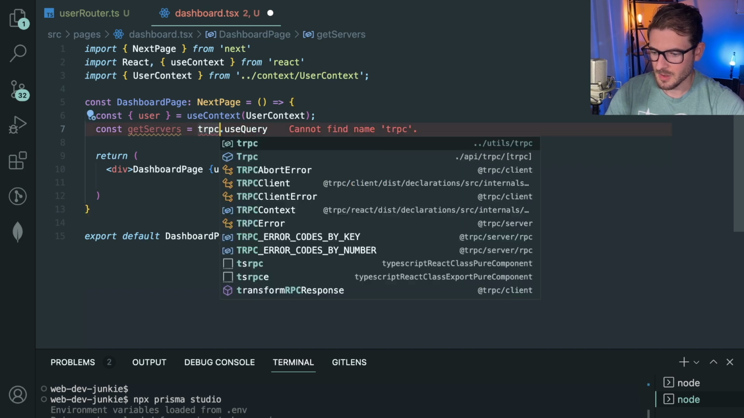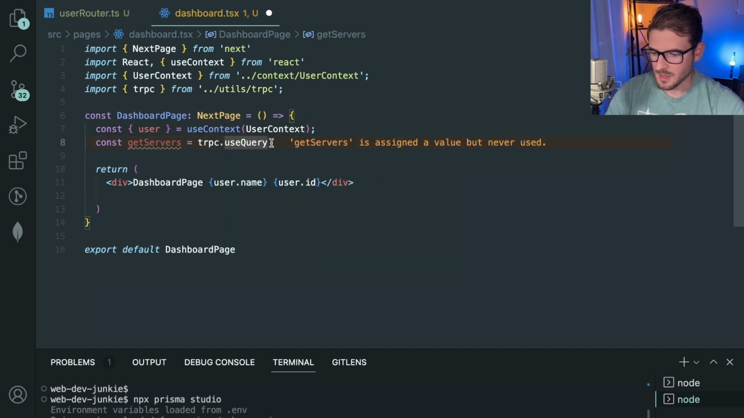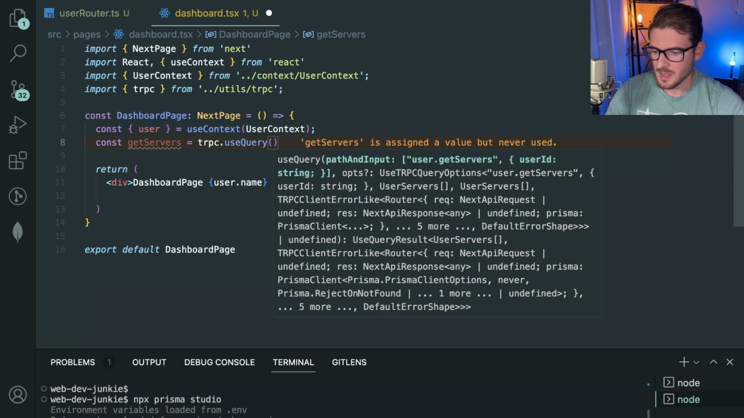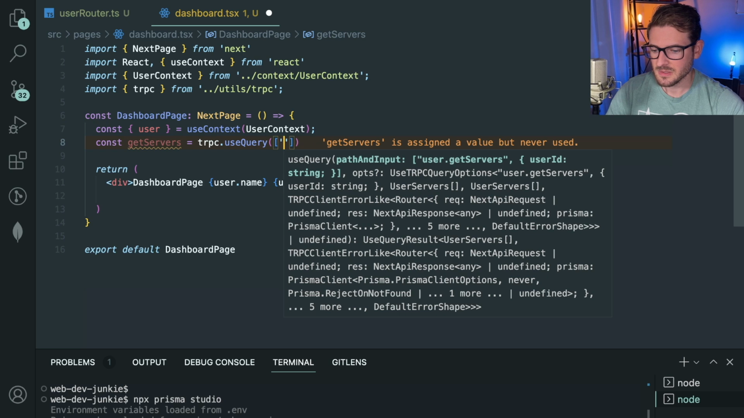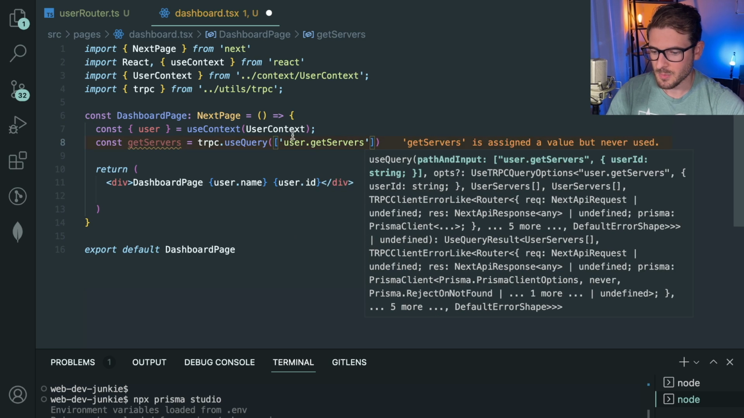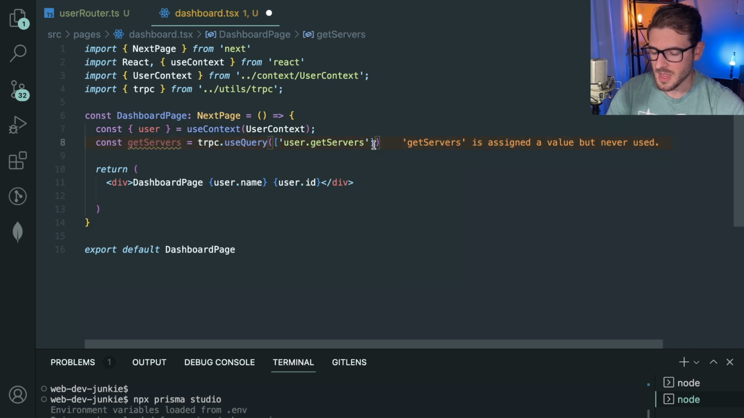Let me make sure I'm auto importing that correctly. And I'm going to go ahead and say, we haven't used the useQuery yet, but basically you pass in an array and these can be different keys. In our case, we want to call that endpoint we just created, user.getServers, and that should give us back our data, right? So getServers should have a data property on it now, which we can loop over.